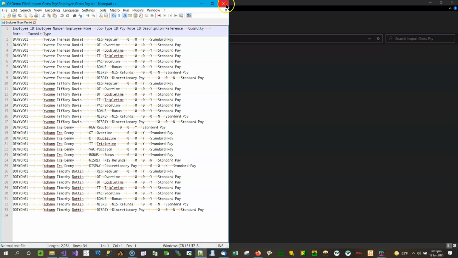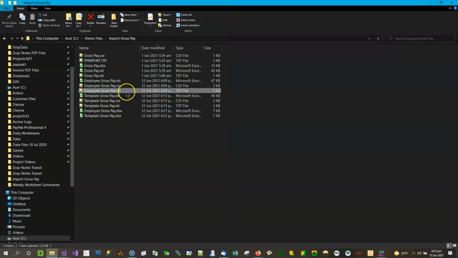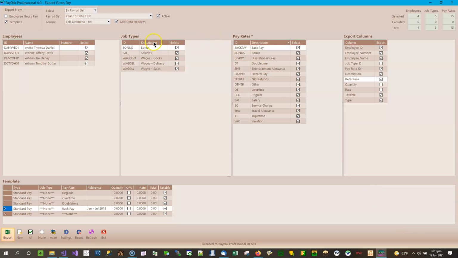So let me close this. And I believe that brings this demo to a close. The only other thing which I think we've covered everything here. I don't think we've missed anything. We've looked at the gross pay format and the template format.